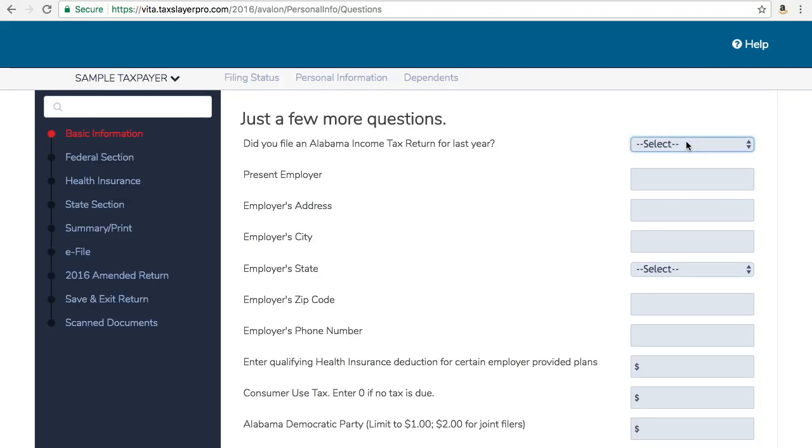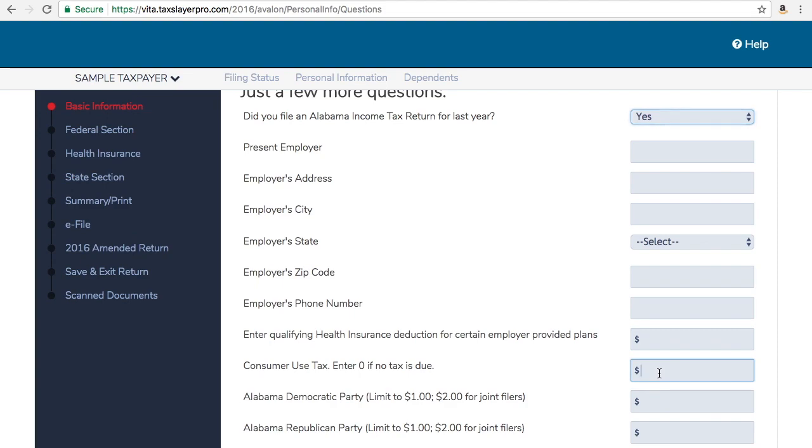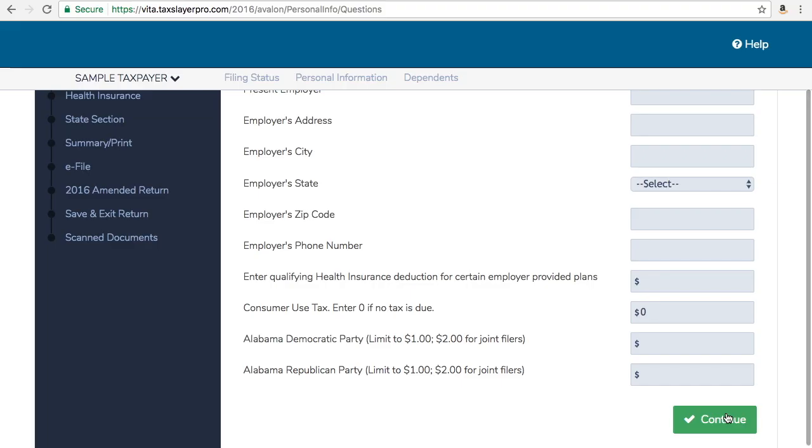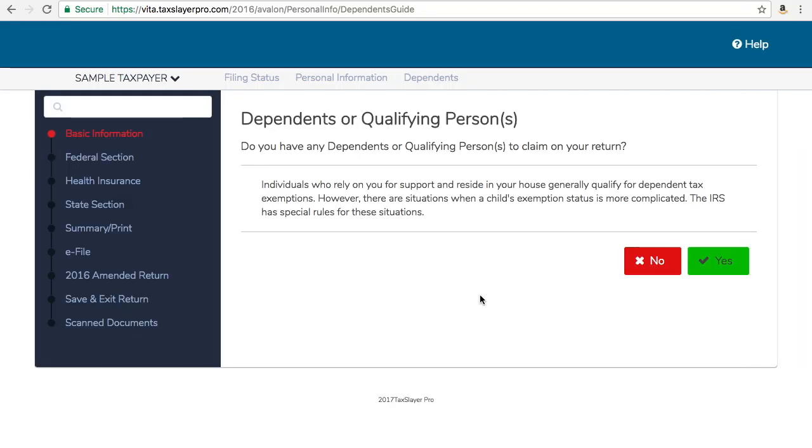So because I entered in an Alabama address, it's automatically pulling up Alabama state questions. This might happen for your state as well. We'll just quickly answer these so we can proceed. Now, the next thing I want to point out is for dependents. TaxSlayer will grant dependency to almost any person that you input in this section. So, of course, always use the Pub 4012 to determine dependency exemptions prior to entering into TaxSlayer.